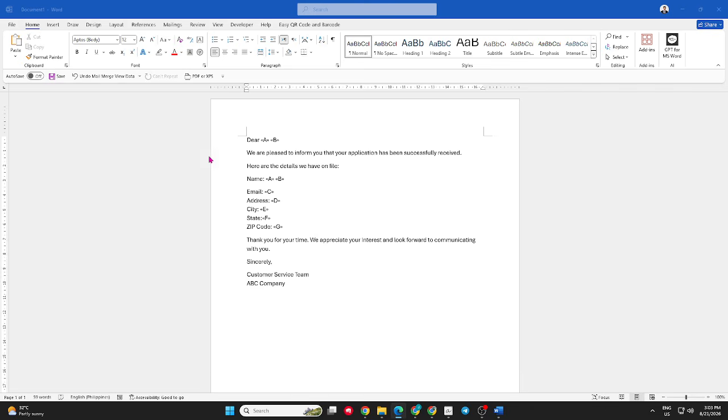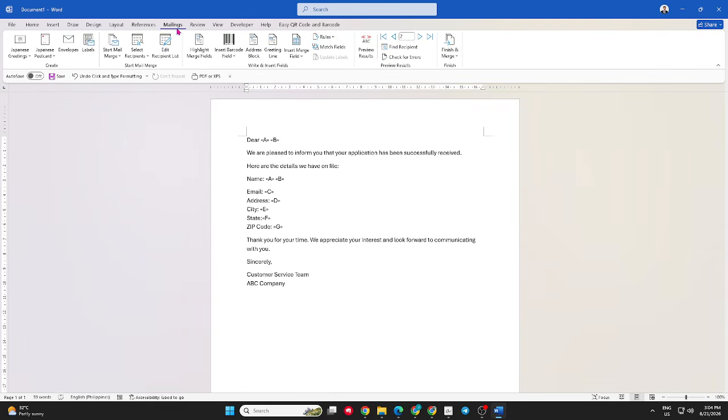To begin, open your Microsoft Word document that is already set up for mail merge. Make sure your recipient list is connected and that the field you want to use for the condition is available in your data source. Place your cursor in the document where you want the conditional text to appear. Then go to the Mailings tab at the top of Word. Select Rules, and from the available options, choose If, Then, Else.